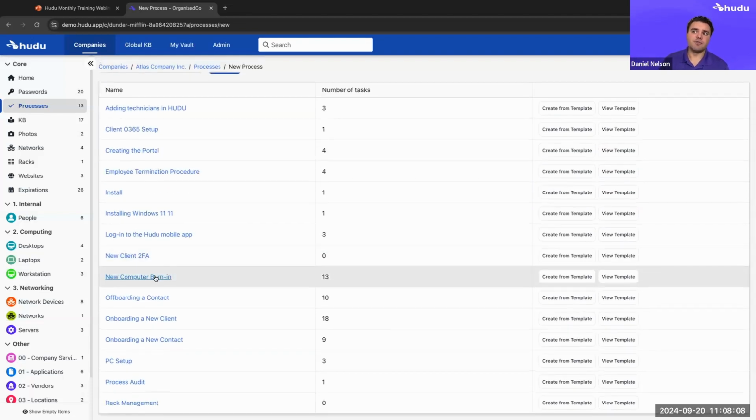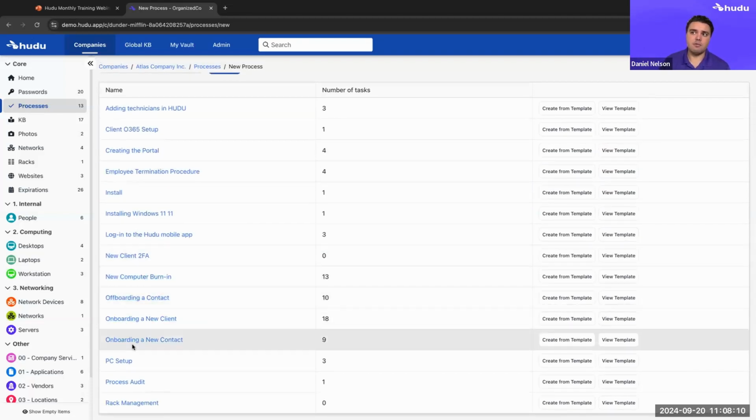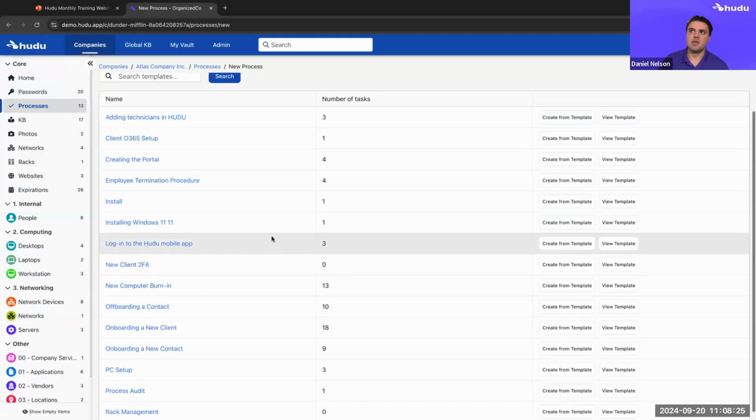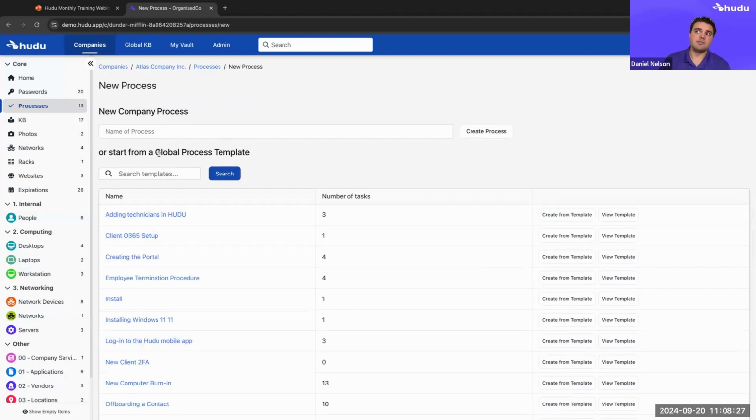Whether you have processes for new computer, offboarding, onboarding, new user, all of these different items and many others, each of your companies has its ways of doing these. You complete your standard operating procedures in a certain way 90% of the time. So the best way to do this is to standardize it as a global process template.